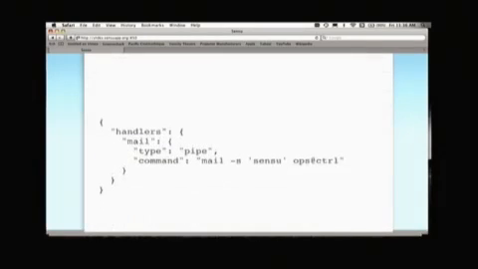So here's a handler definition. This one is the first pipe one, the most basic. Everyone knows you can just pipe stuff into the mail command, and it gets stuck into the email body and fired off with the subject of Sensu. More commonly, and I don't recommend using email for your alert mechanism, it's a terrible idea. Use something like PagerDuty.